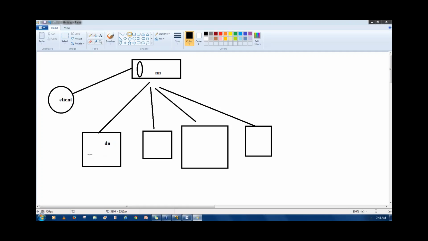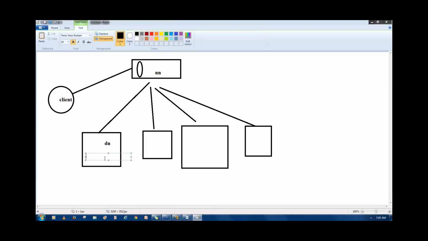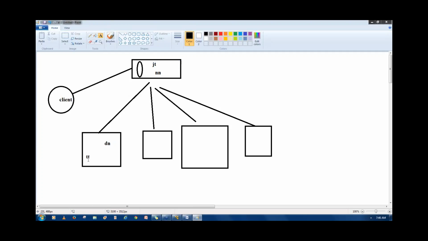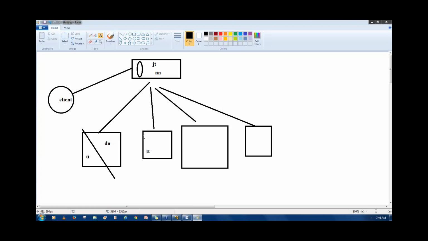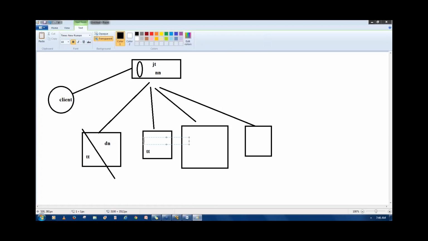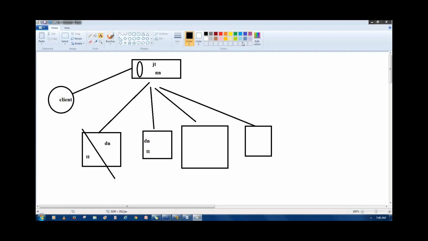So every data node will have a task tracker. Then the job tracker will assign the job to the task tracker, and the task tracker executes the job. Suppose this entire disk goes down, then the job tracker has to assign the job to another task tracker where the same blocks are available. Correct? So now all this process is done by whom?